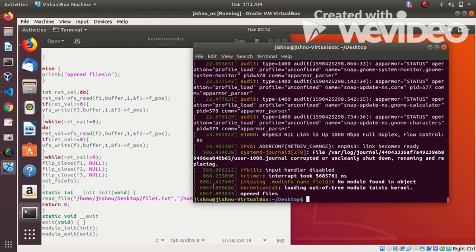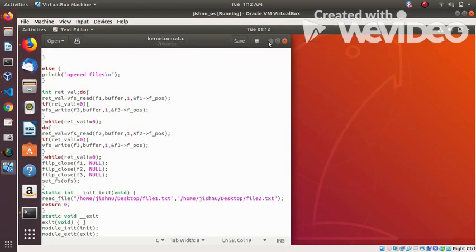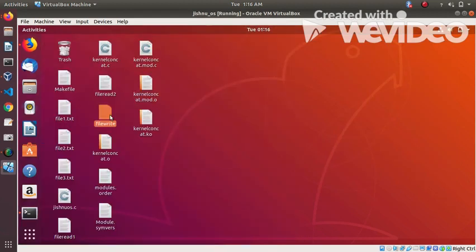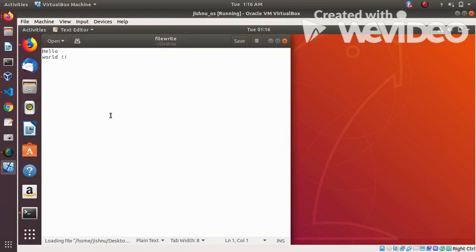Okay, our files have been opened, and now let's go and check in our write file. Our concatenated content is there, and yes, our concatenated content is there. The hello was from our first file while the world is from the second file. So the concatenated content, hello world, is written into our third file.